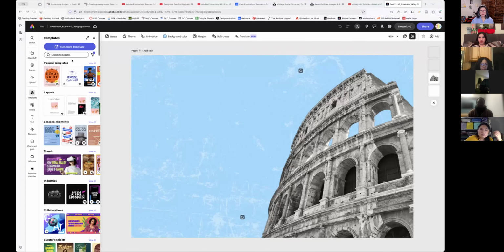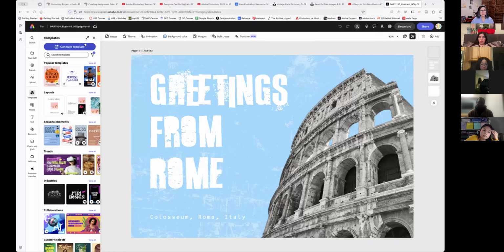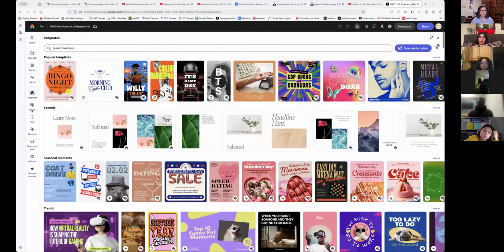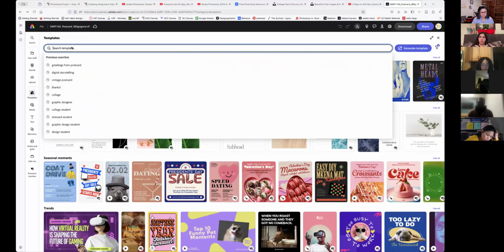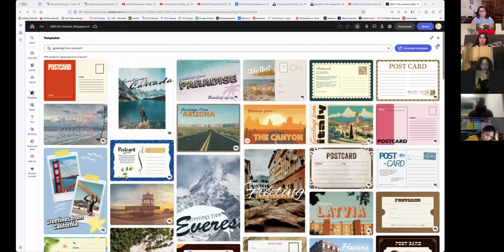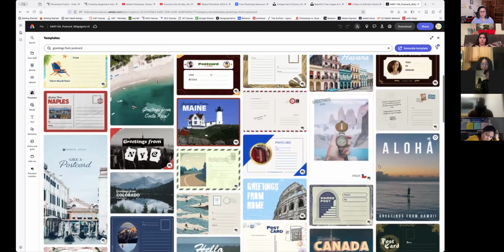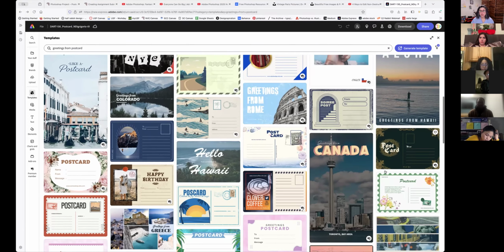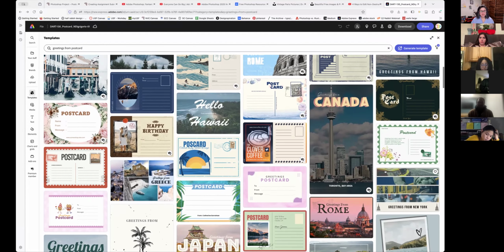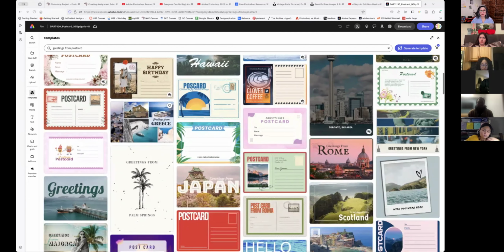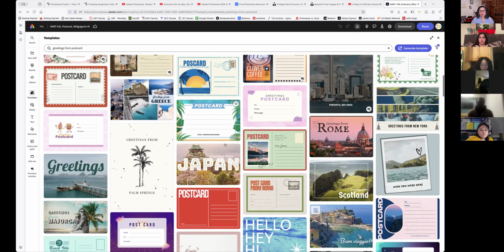What you're going to be doing specifically for this project is going to the templates tab, which is here on the left, and searching through the templates for greetings from postcard. And you're going to see a whole bunch of postcard ideas. A lot of these are the backside of the postcard, as you saw on my printed examples. But what you want to choose for your template is a picture or a front side of the postcard, right? So that you can create that greetings from side.